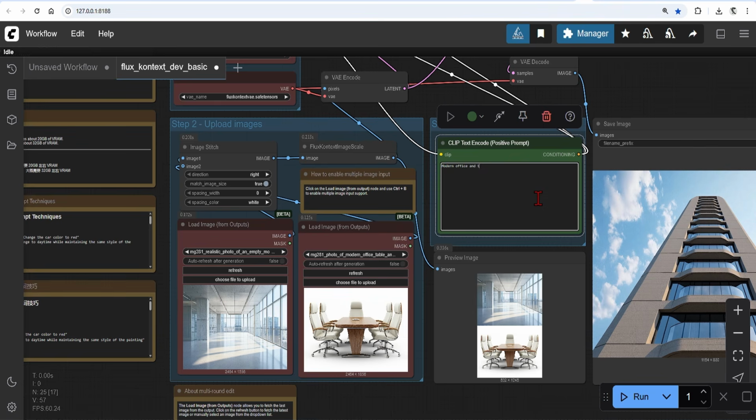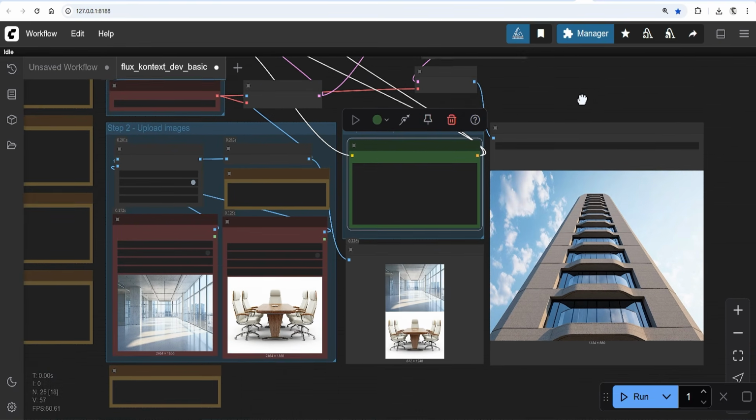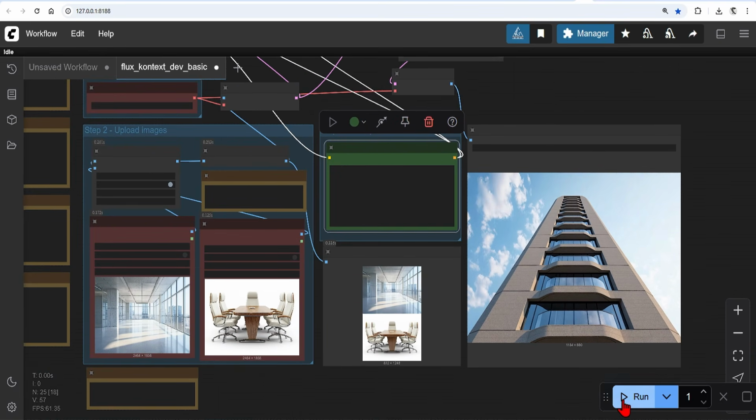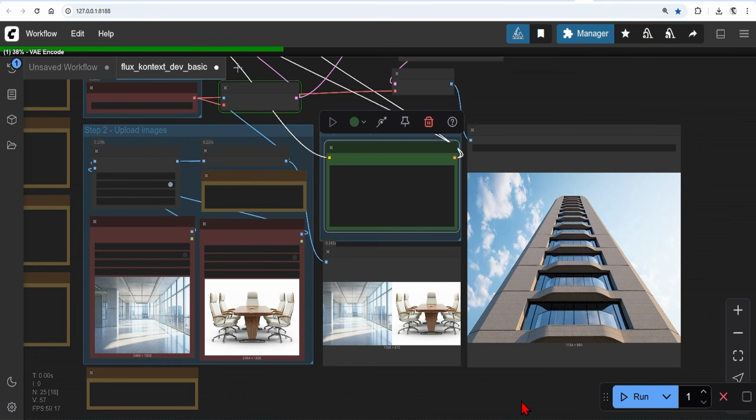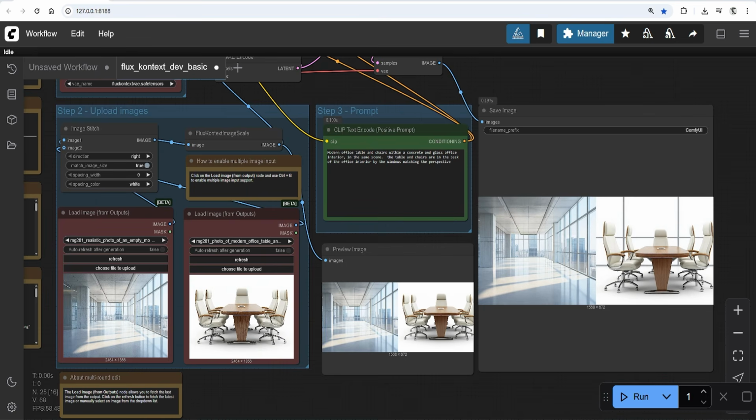I'll prompt to place both images in one scene, otherwise it will separate them out. Now add some details on how I want them to combine. If I run this now, it will combine the widths of the original images to make one long one. And also you see it hasn't combined properly.